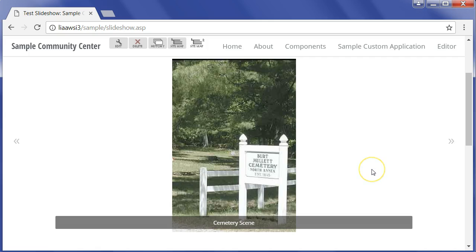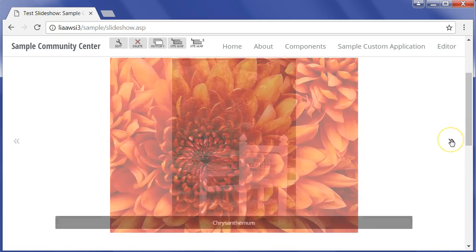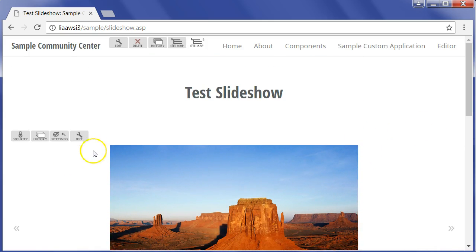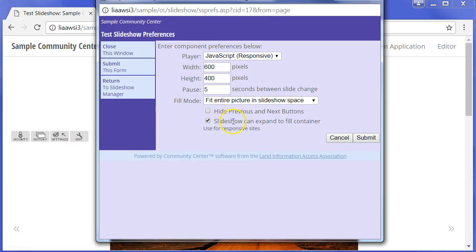As you can see from the way that this is set up, the entire picture fits into the space that is allowed for the slideshow. And so in this case, this vertically oriented picture, the entire thing fits in here. When I switch over to the other ones, the entire picture fits in. So let's go back and change some of these settings.